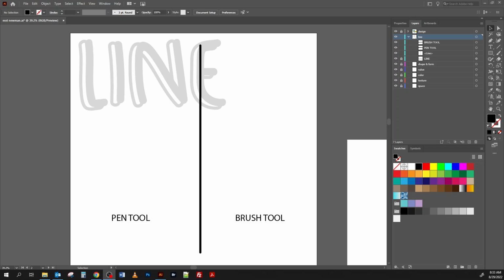All right, so this is a session on working with line in Illustrator. These sessions are meant to give students an opportunity to explore the elements of design and at the same time explore the tools and features and effects of Illustrator. We're going to be working with line and we'll be working with the pen tool and the brush tool.